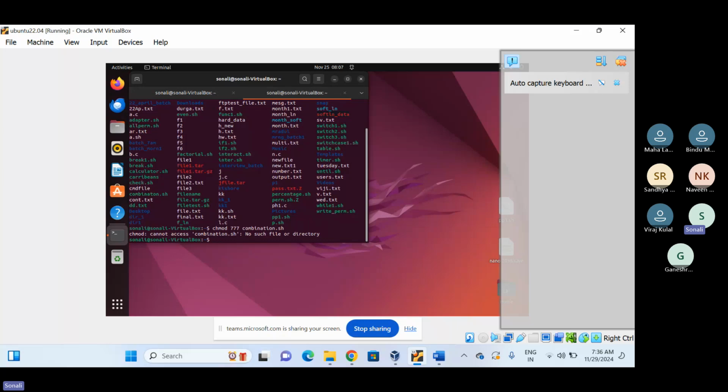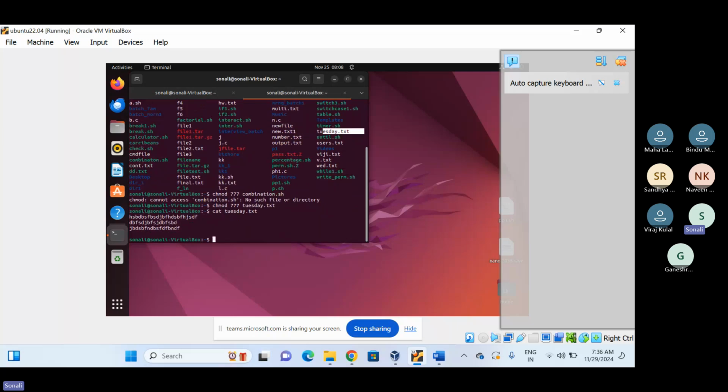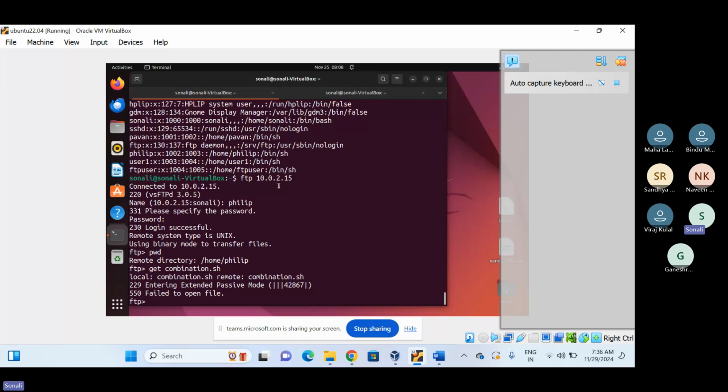Okay, so it's saying no such file or directory. We take this file tuesday.txt, suppose. I give permission of tuesday.txt. We have this data in tuesday.txt. Let's check some rubbish data. Now I write get tuesday.txt.